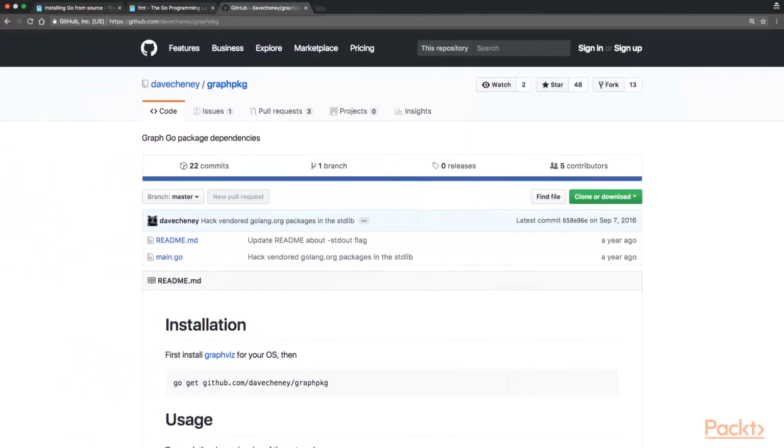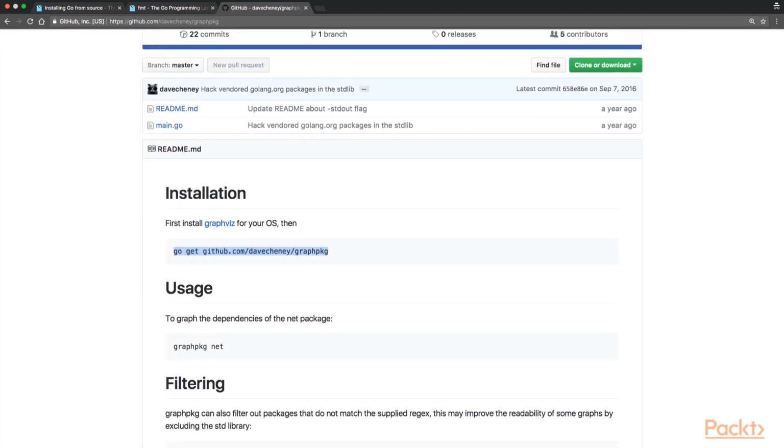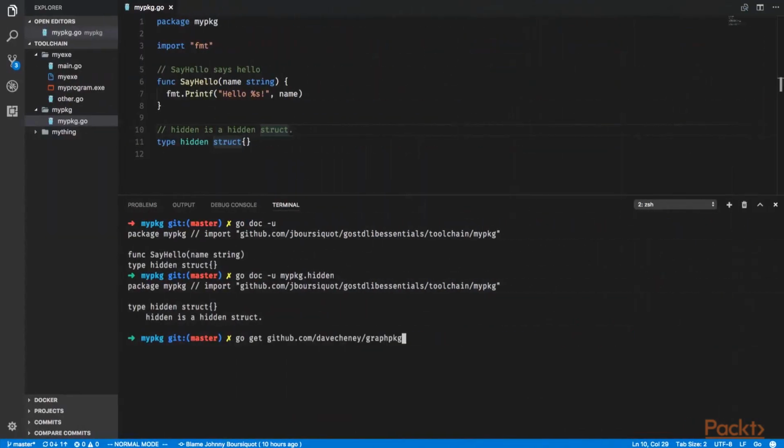For example, I like to use a package called graphpkg to show me a visual representation of package dependencies. To retrieve and install a package, I perform a go get on the package's location, and the package is downloaded and installed, thereby making the binary graphpkg available from my GOPATH/bin folder.